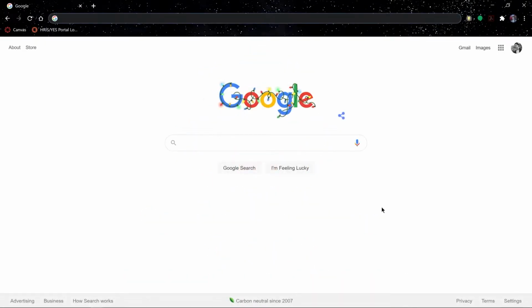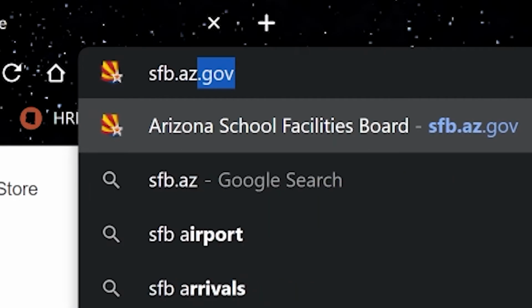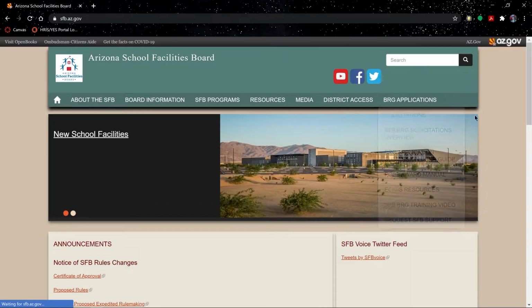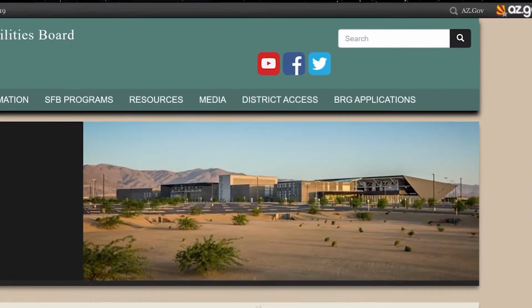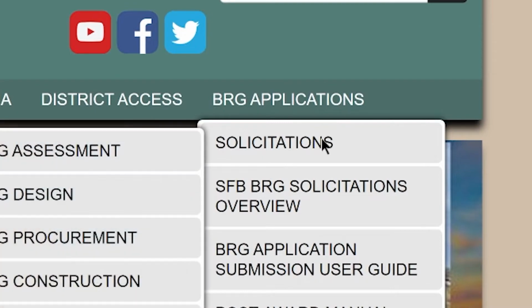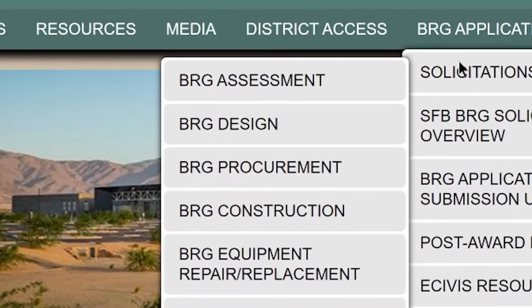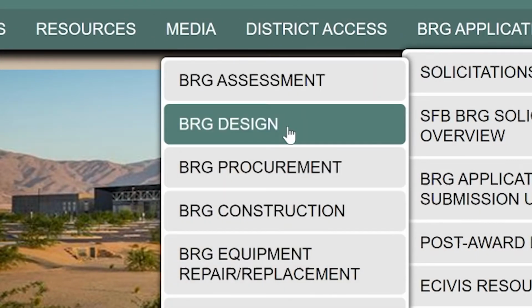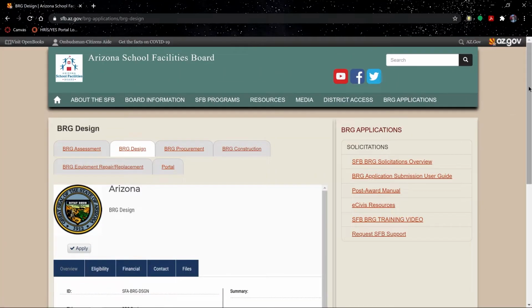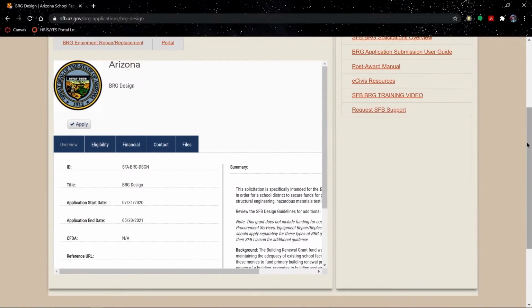From any browser, visit sfb.az.gov. From the home page, hover over the BRG Applications tab. Then hover over the Solicitations tab. A drop-down menu will appear, and from there, select BRG Design. You will then be brought to the overview page of the solicitation.